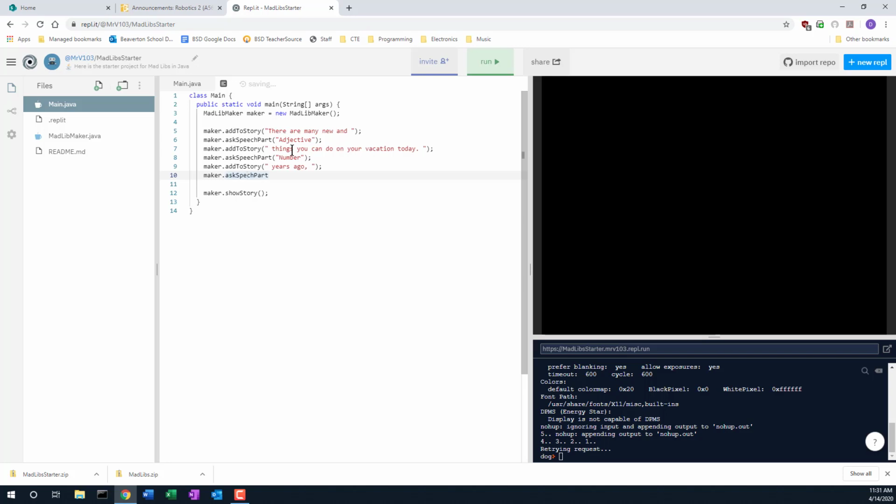Be careful as you're typing, because if you have a little typo it won't compile. And we're asking for a plural noun. Okay, and you just keep following this pattern until you have all the parts of speech that are listed on your MadLib, and then you just tell the maker, the MadLib maker, to show the story.